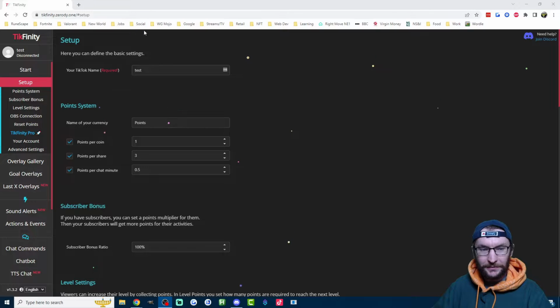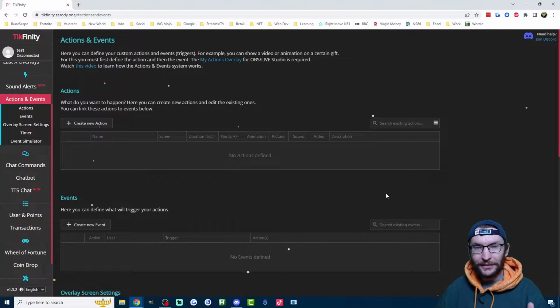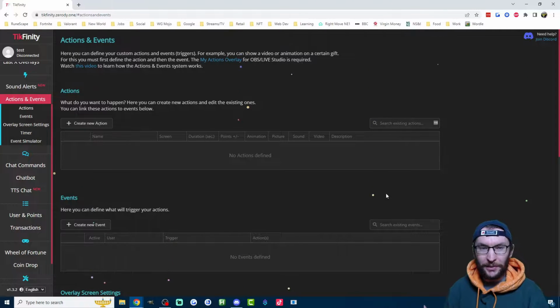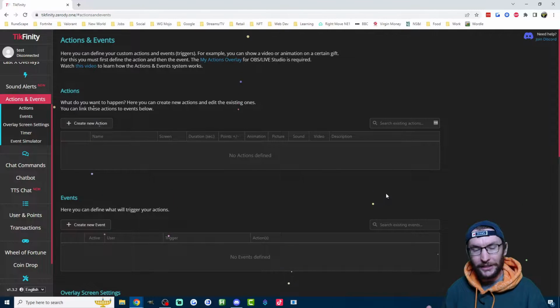Anyway, once you've made an account, just make sure you've typed a username into this box and then head to the Actions and Events page where we are going to set up some basic engagement tools, which is an alert for a new follower, a new subscriber, new gifts, and we're also going to add a like overlay to encourage likes.